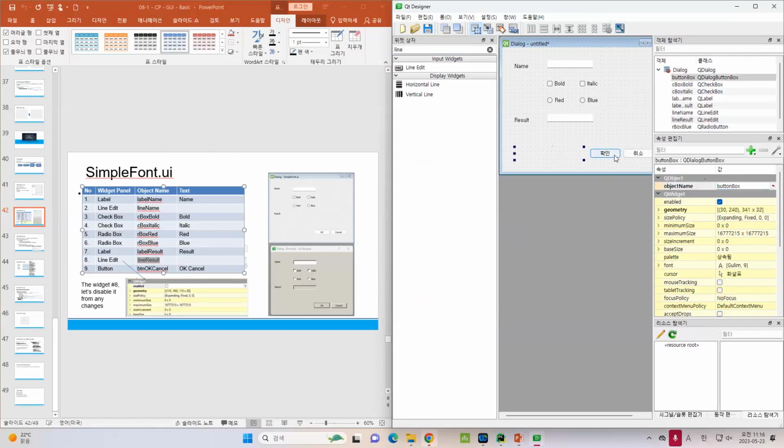Okay, for the button, you can see I use the button OK cancel. So you can change this one, the button box, to button OK cancel. And I give one more explanation here.